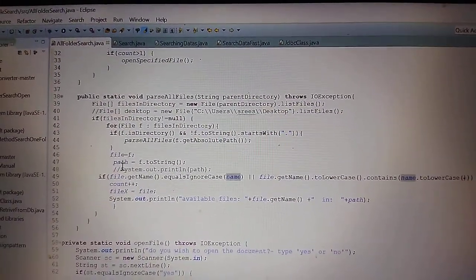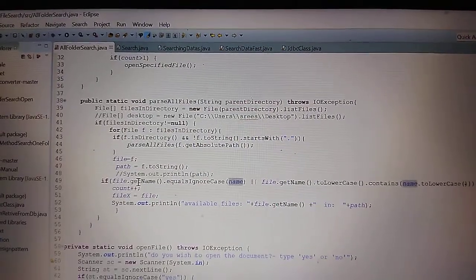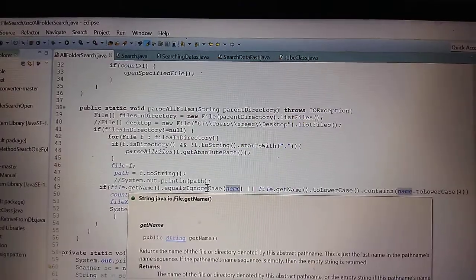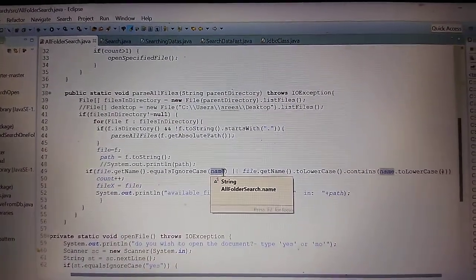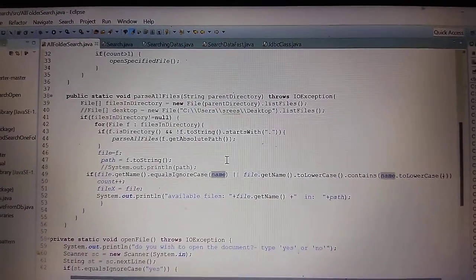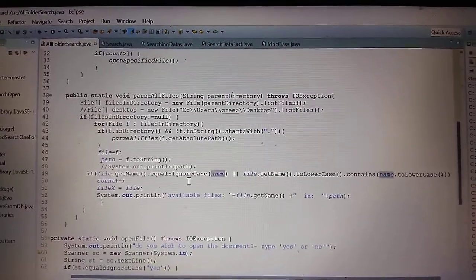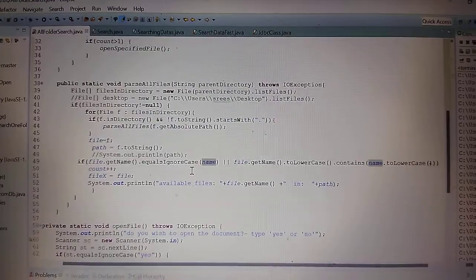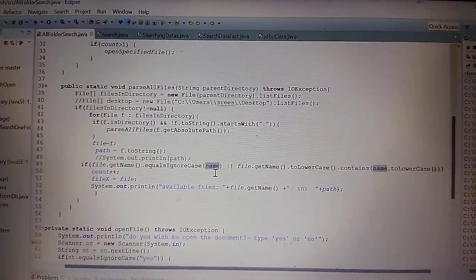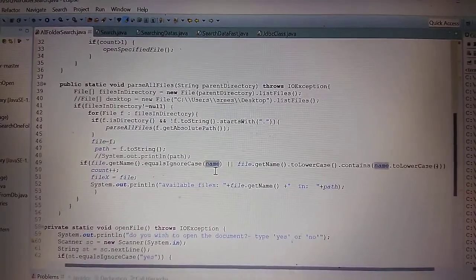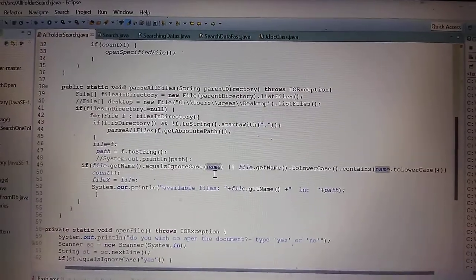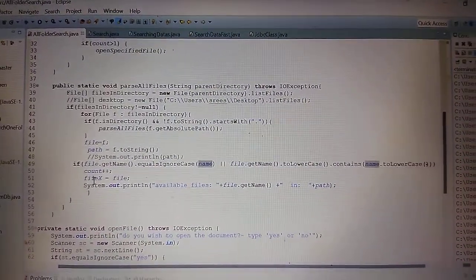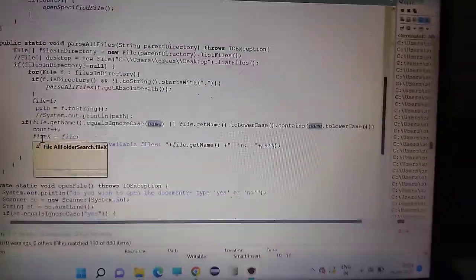So file.getName, these are all methods in Java. So if that file dot get name equals ignore case, we are not concerned about the uppercase or lowercase. We are just considering whether the entered name and the file name which is in the computer are the same. If that is true, then it continues inside this function. Or if it fails, then there is another condition.